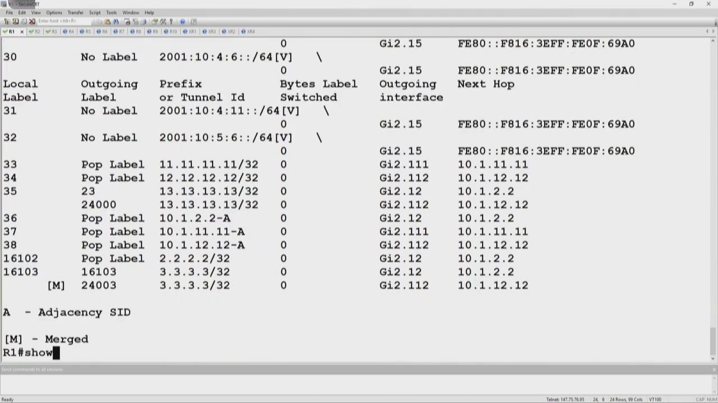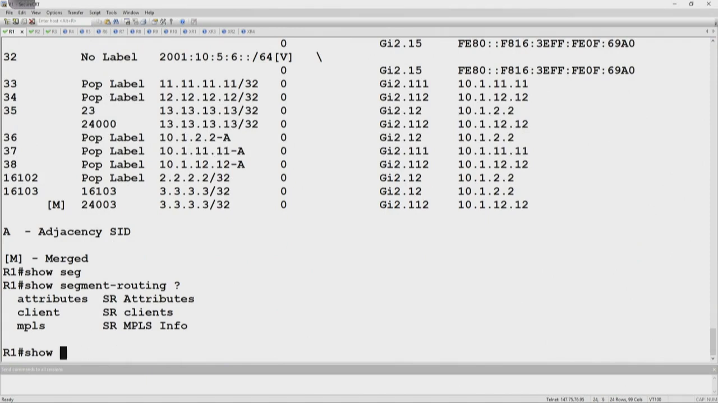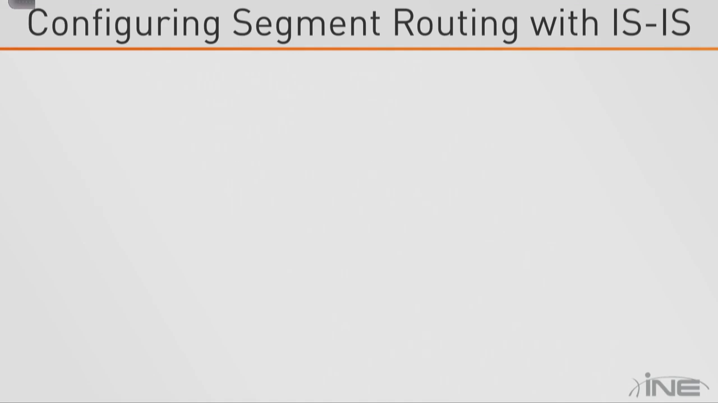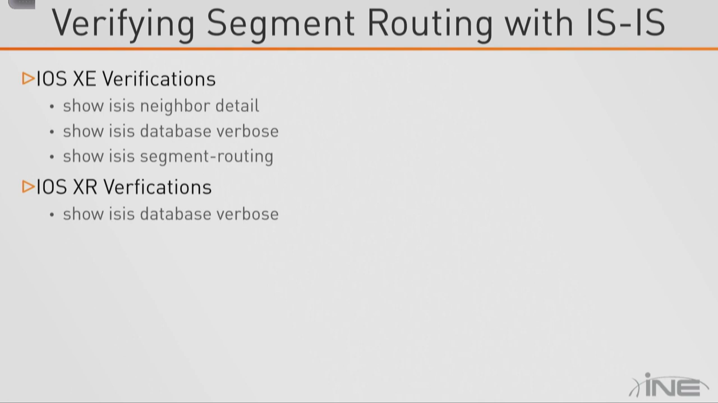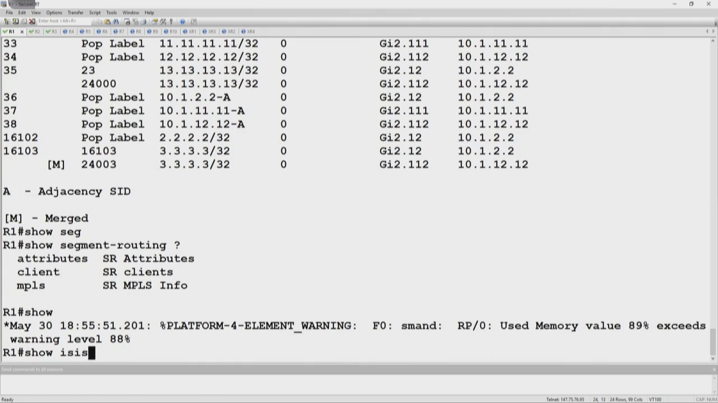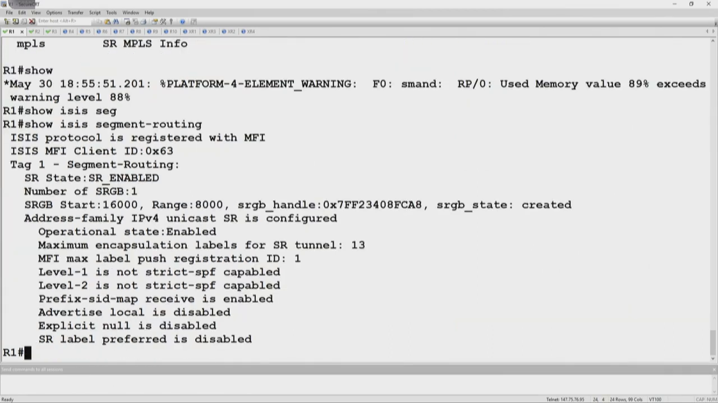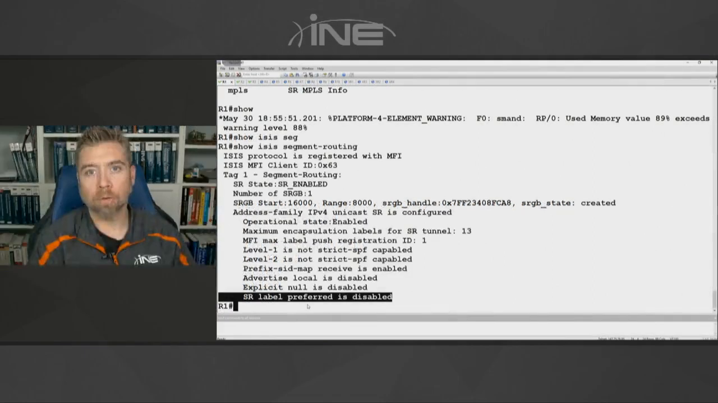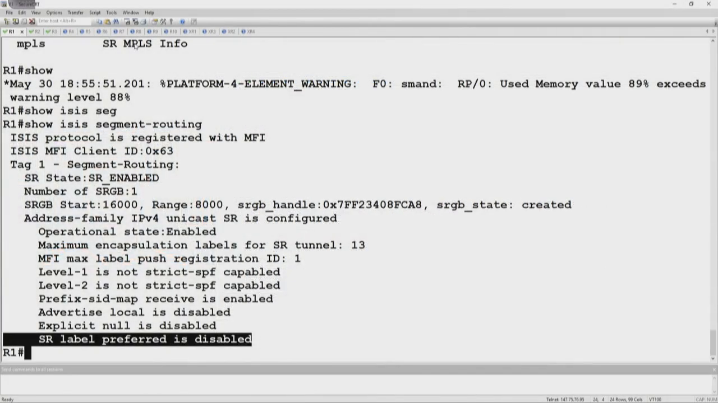If we look at the show, let me go back to my verifications here. There we go, which is show ISIS segment routing. That's what I'm looking for. I want to know which is preferred, LDP or segment routing. Segment routing label preferred is disabled. So this means since LDP is already running, there's going to be no change from the end customer point of view. They're still going to be using those previous labels that were bound through LDP.